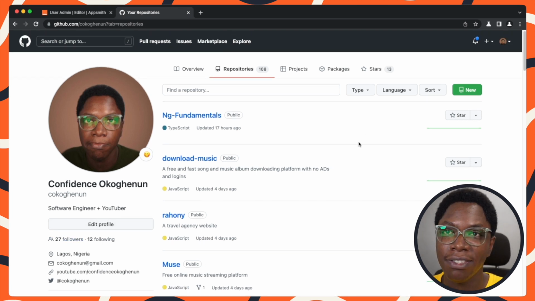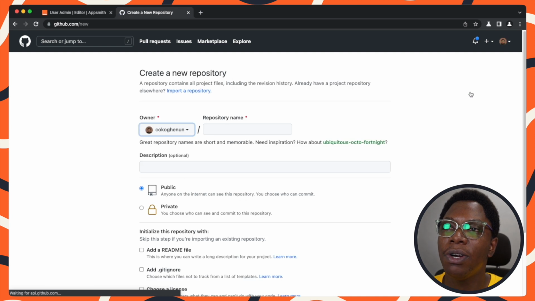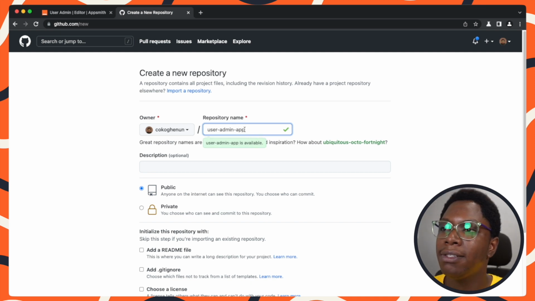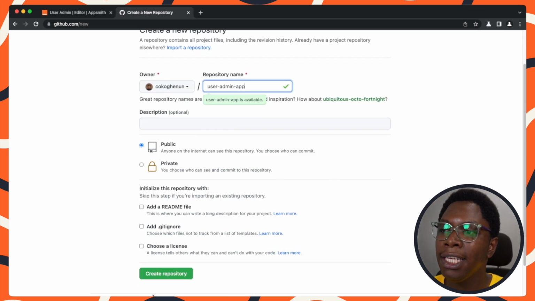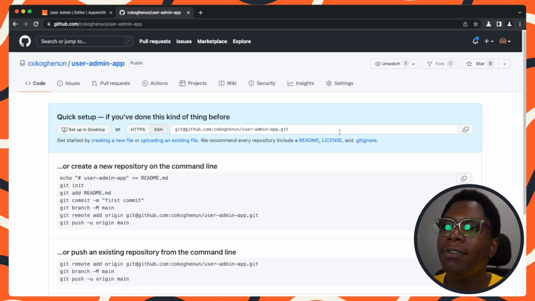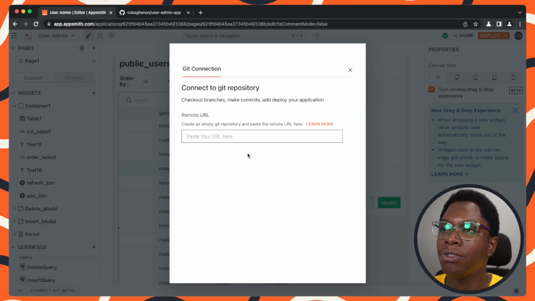So let's go create a Git repo. So I'm going to create a new repo. Let's call this repo the user admin app. All right. So I'm going to leave everything as is and go ahead to create the repository. And right here, I'm presented with the SSH URL. So I'm just going to copy this over and head back to the AppSmith app and paste this in right here.